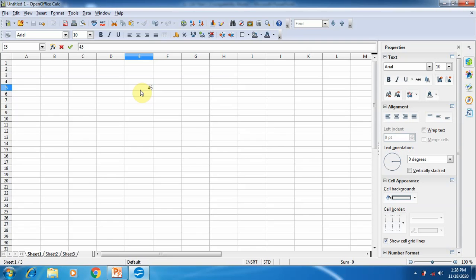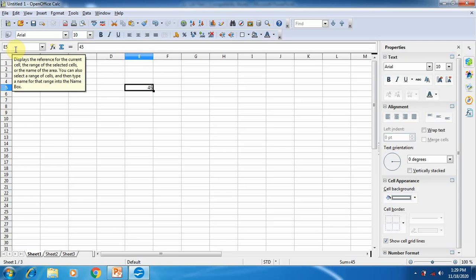After entering data, you can press Enter. Then you can see the cell pointer move down from that particular cell. When you move the cell pointer, you can see the name change. Whenever you move the cell pointer in any direction and stop on a cell, you can see the name of that cell. Here the name of the cell is C4, which is displayed in this box called the name box or address box.